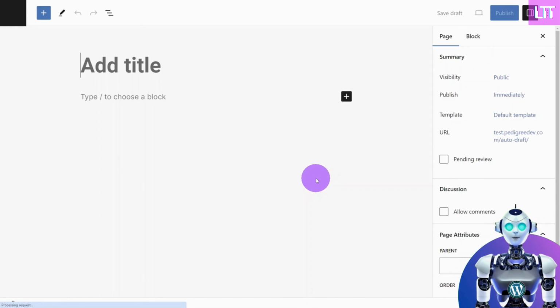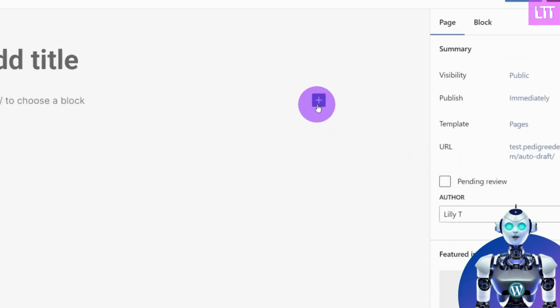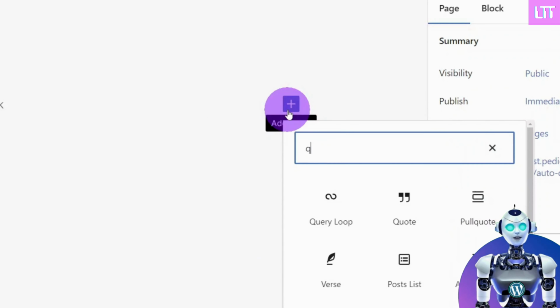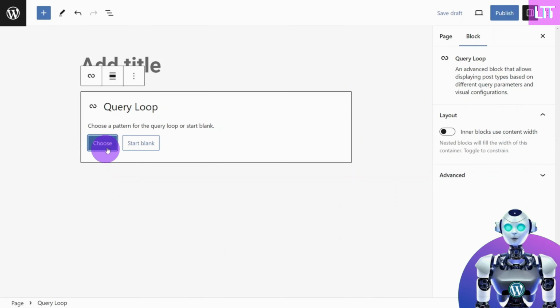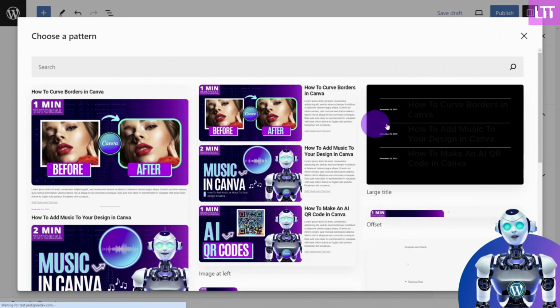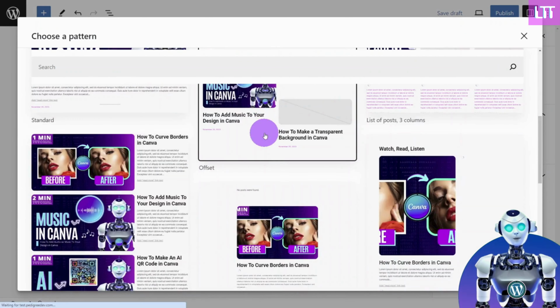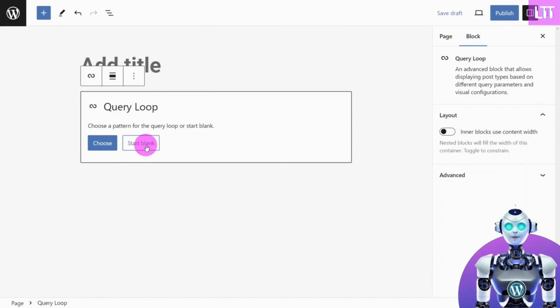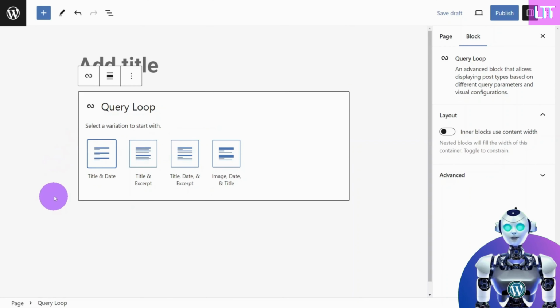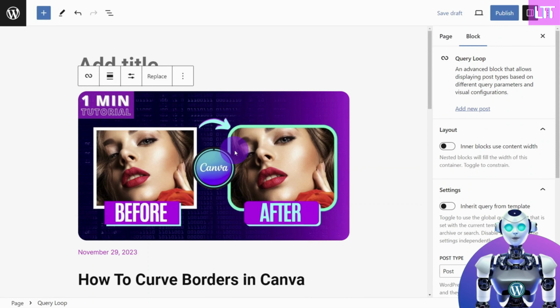In order to retrieve our posts, we need to use the query loop block. Click on the plus icon and search for query loop. Now we have two options. We can either select a pattern, which is a pre-built ready-to-use template, or we can start from scratch. Let's select Start Blank. Here, we can choose a variation as our base template. I'm going to choose this one, which includes the featured image.